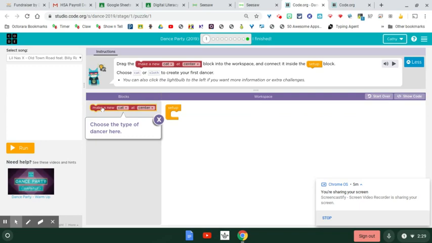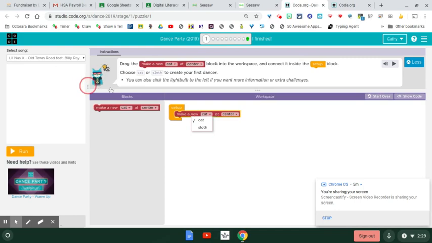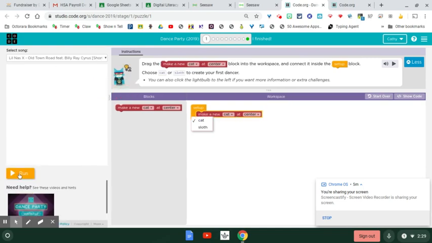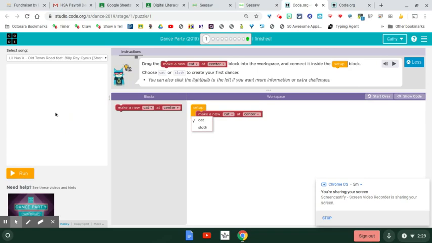All right. So you're going to drag this over to here. And I'm just curious to see what options are in here. It just gives you the two. All right. So cat or sloth in the center. You can make this bigger if you want to. Go ahead and click run. And there you have the cat in the center doing whatever that dance move was, the bop, I'm not sure what it was.